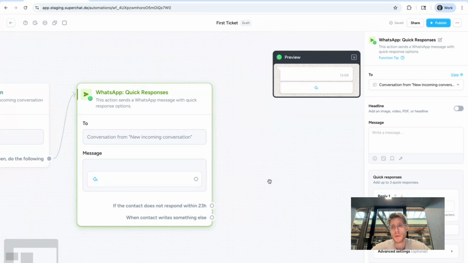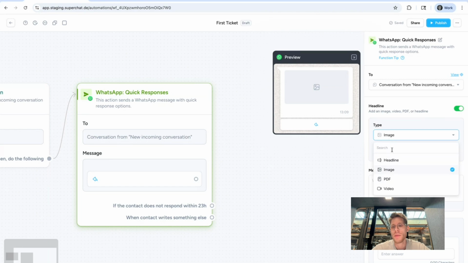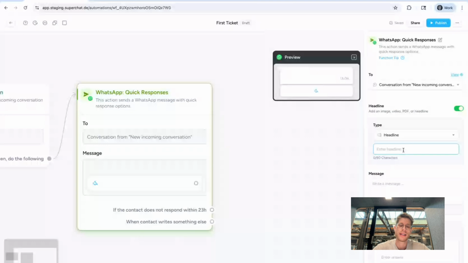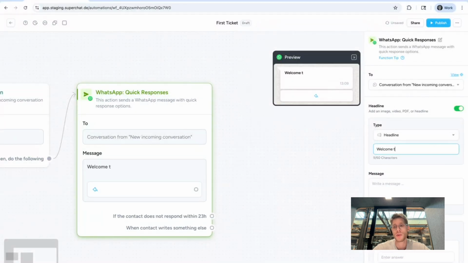So for the WhatsApp quick response, you are able to add a headline. Here you can either add an image, a PDF, a video, or a title. Let's say, welcome to, again, we will do it on the use case of a restaurant. We would use it with Night Kitchen, a restaurant here in Berlin. So here, kind of welcoming the new contact that sent us a new message. And then here we can now define the trigger.